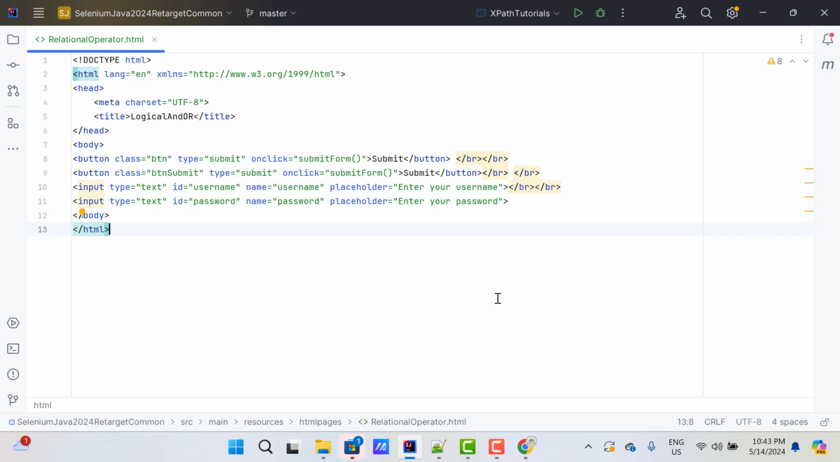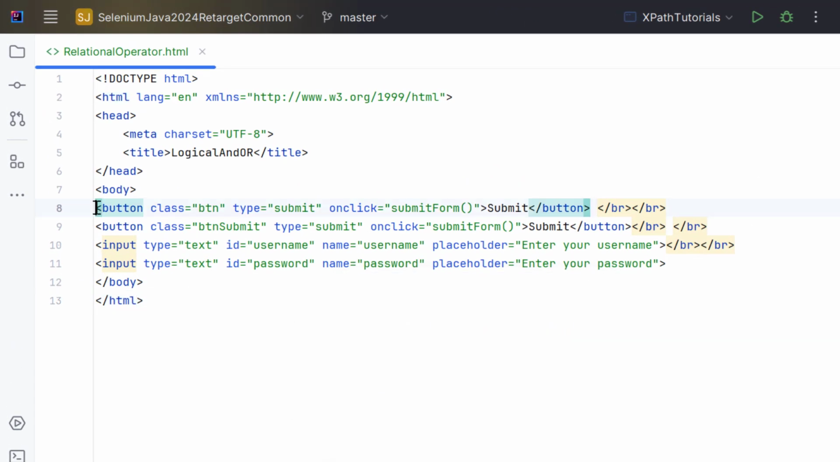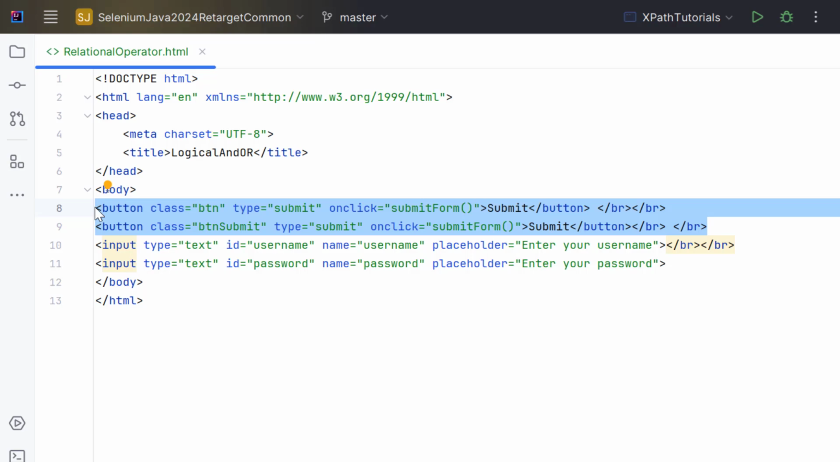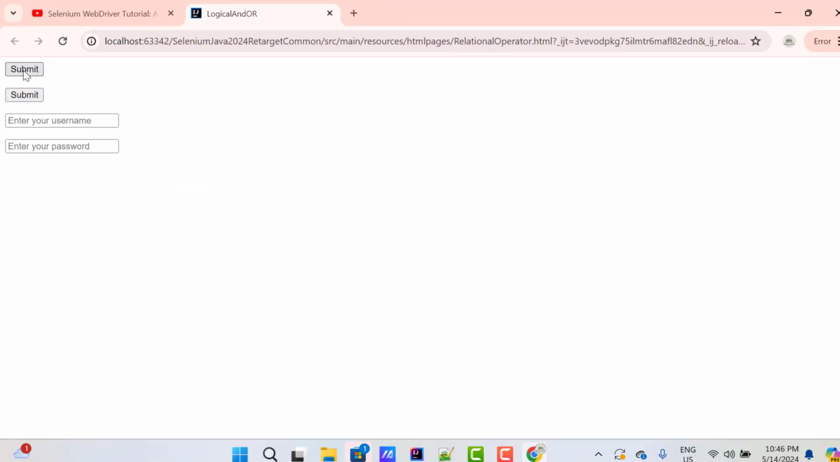Let's see the use cases in which we may need to use the logical operators. On this web page, we have one div element button and it has multiple attributes. Down below, we have one more button div element and it also contains multiple attributes. If you see carefully, both button div elements contain the same attributes and attribute values except class. For the first button div element, the value of class is button, but for the second button div element, it is button submit. Let me open this web page in Chrome and let's try to locate it.